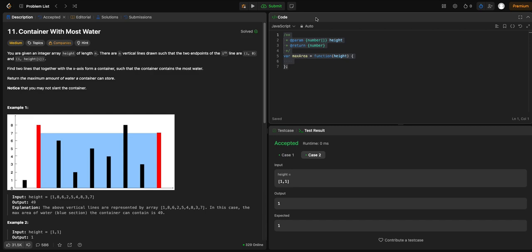Today I'm going to be solving Leetcode problem number 11, container with most water. This is considered a medium problem.